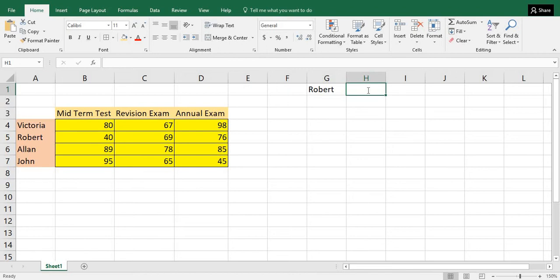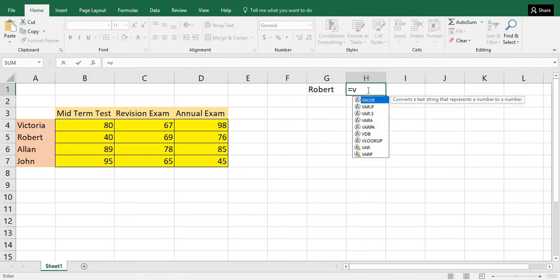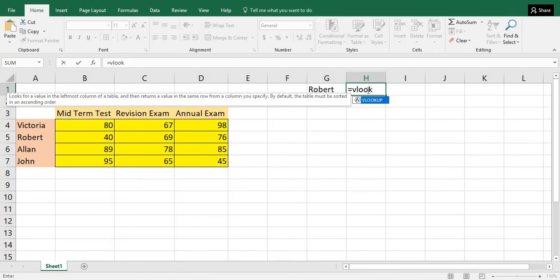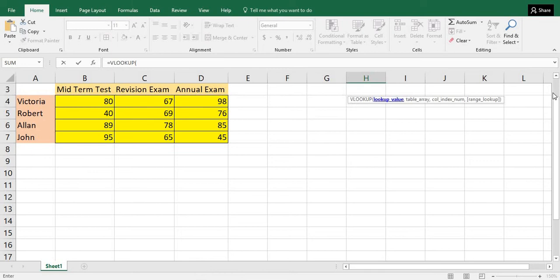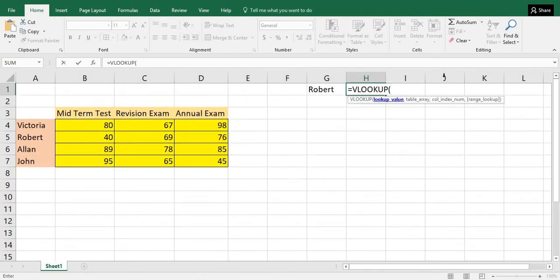You will go for vertical lookup, VLOOKUP. What is the lookup value? I want to know Robert, in what array? In this array. Okay, and what is the column index number? You want to return the number 1 or number 2 column. For example, midterm test column. I cannot return from revision exam or any of this one.